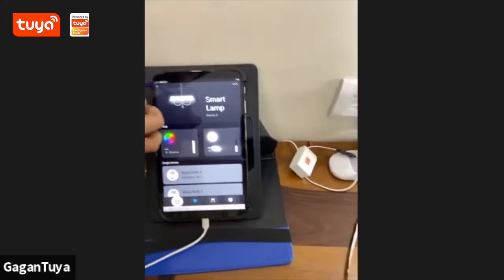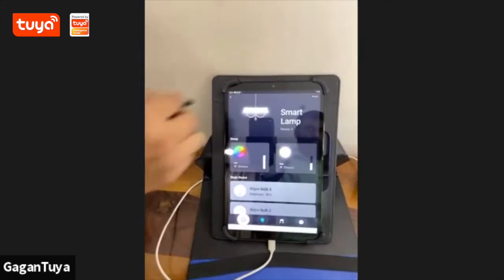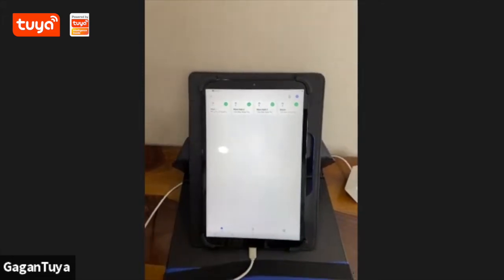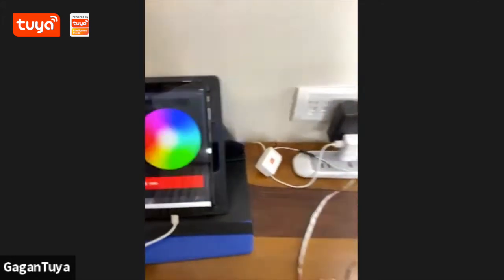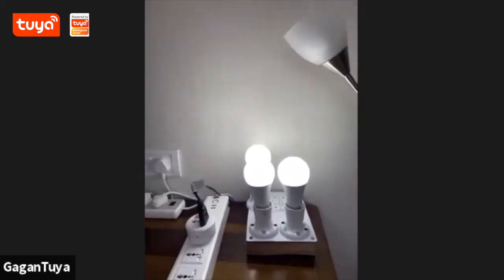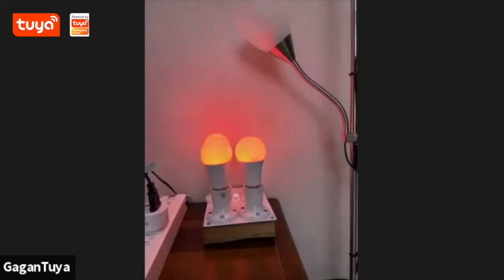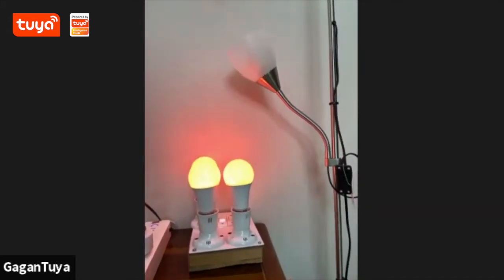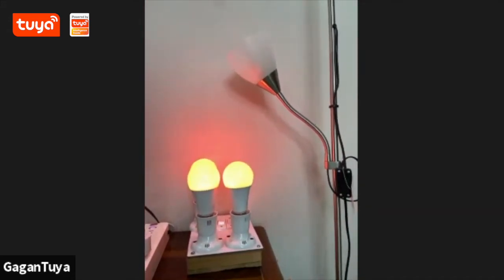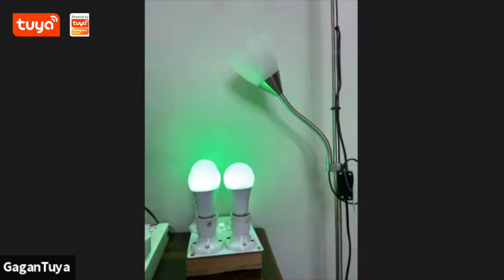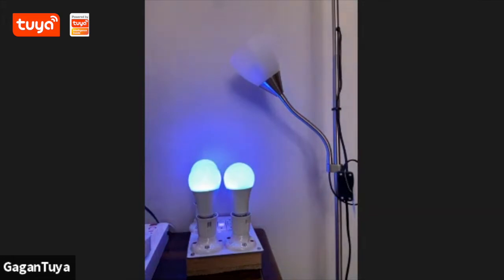As you can see on the home screen, the 4th icon of the group has appeared. We are just going to enter into the hall, and here we are going to control all the 3 lamps within the group. So initially the color of the lamp is red. Now we are going to change it to the green. Now we are going to change the color to the blue.